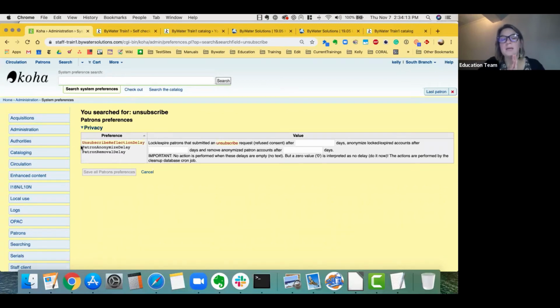So this is handling if a user says no. You can determine when you are going to lock out the patron after so many days. Then you can also anonymize those locked patrons after X number of days. So all these are separate fields that you can make kind of like a 3-tier process on how you're handling a no to this question. And then lastly, you have how many days do you want to actually remove them from your system?